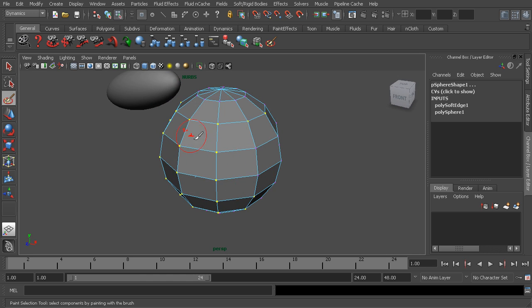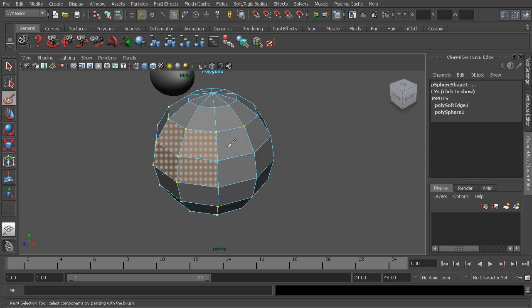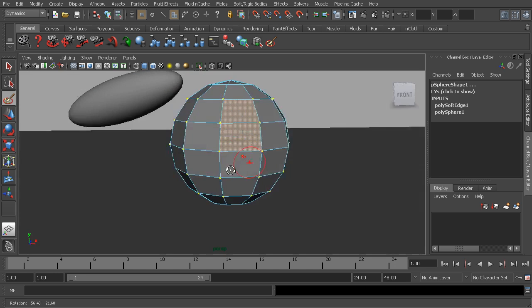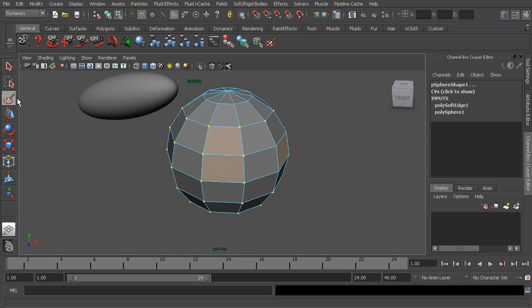And this paint selection works with really any component mode. So if I right click and go to face selection, you can see I can come in here and start to paint faces. Again, press and hold the Control key if I want to deselect. So really nice features that we have here as far as being able to paint and make some fairly complex selections.